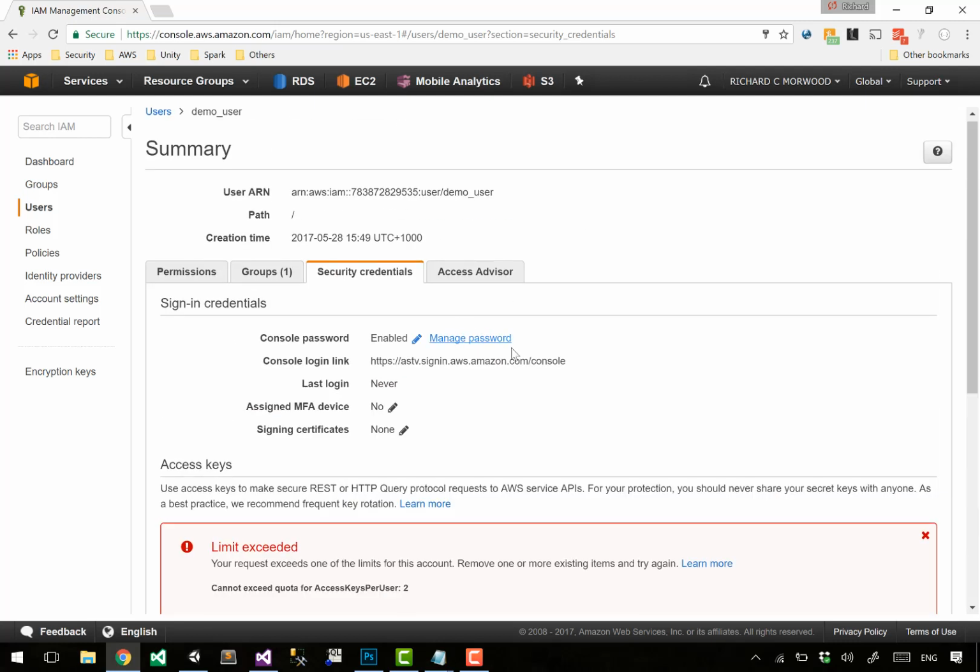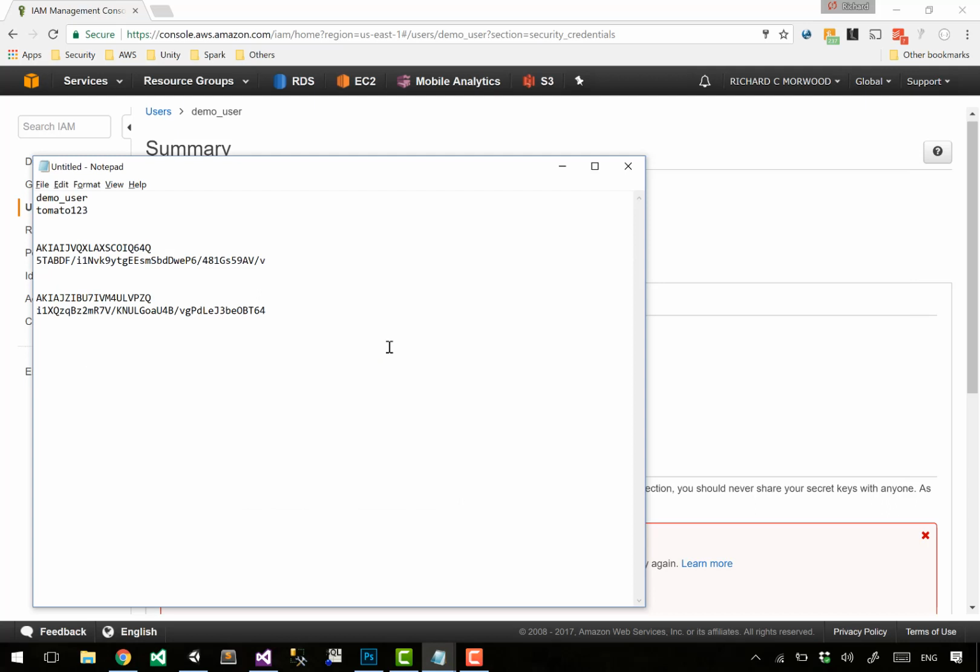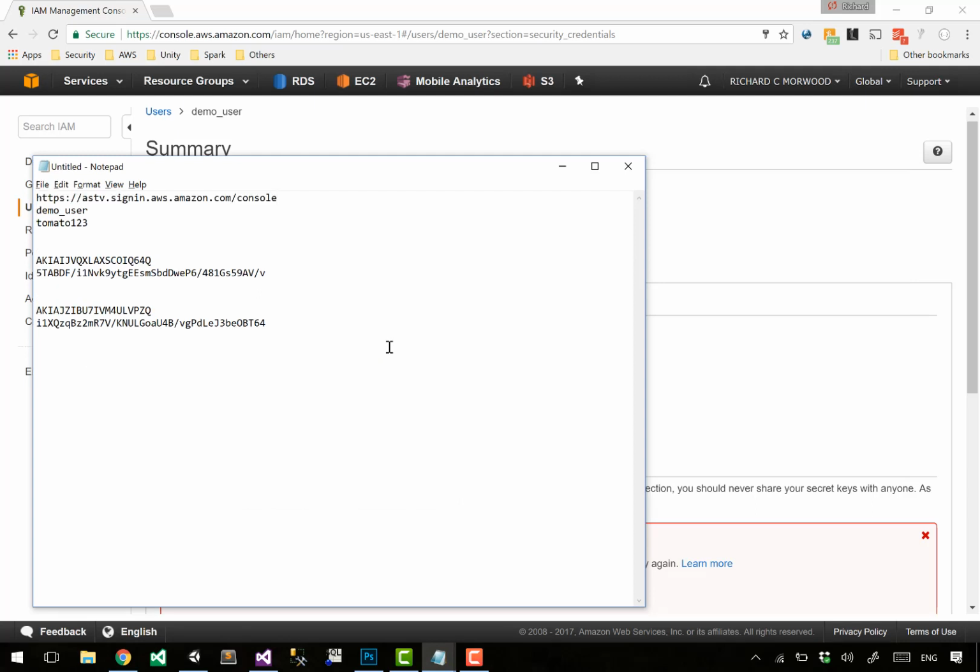So we then have this login link here, because any other account in the world might have demo user as their user ID. Like how many Richard Morwoods are there out there, or how many Nick Cartons are there out there?